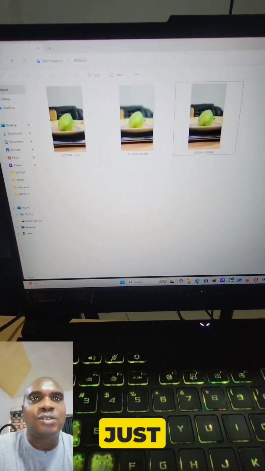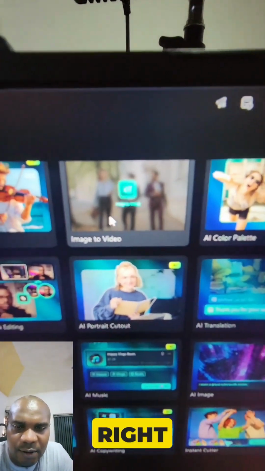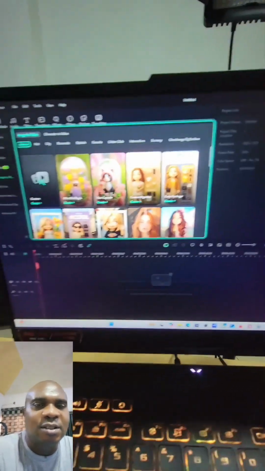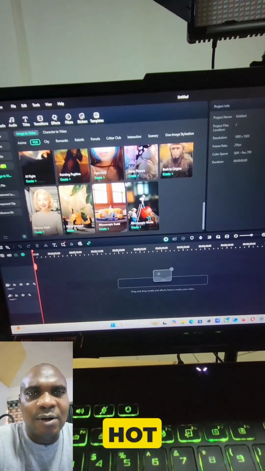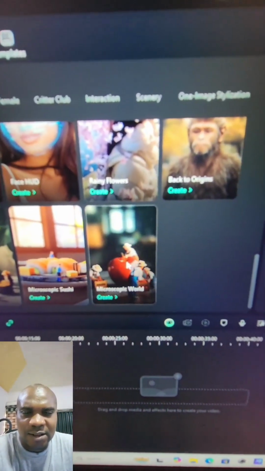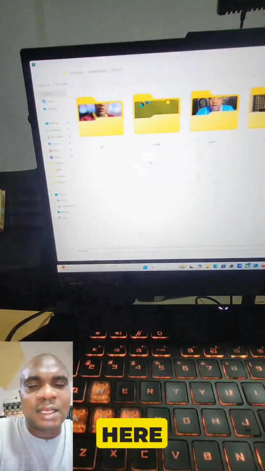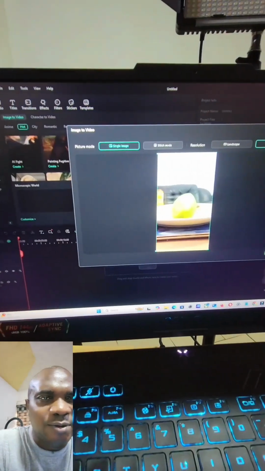Then the next thing I need to do is just to go to Filmora and click over here and expand this. Now scroll down to image to video effect, all right? That is what I need to double click and open it. Once I open it, you guys can see I have to scroll down. All I need to do is choose this particular one. I will click on this and here I can click here to import the image, right? That's the pictures I took.